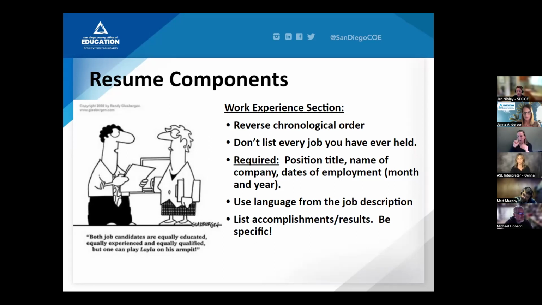List your accomplishments, list your results. Again, not every single job duty, but you want to focus more on your accomplishments at those positions and the results that you got. That's what's important to employers.